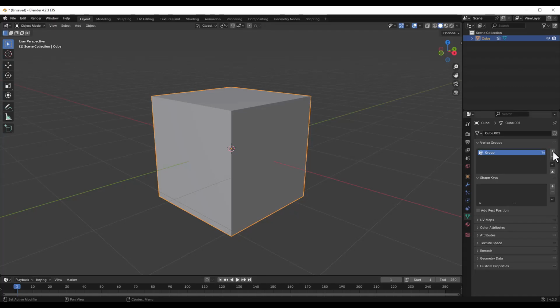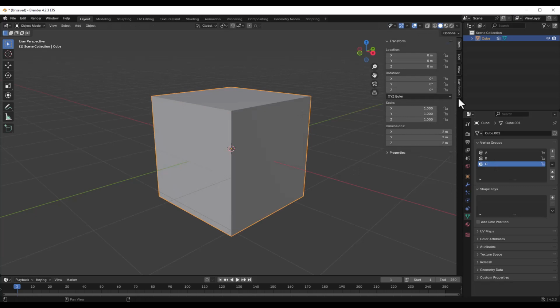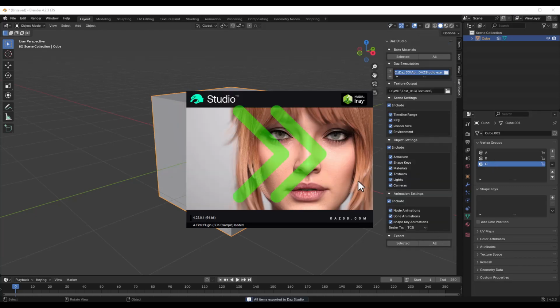The face groups function is used to manage subgroups of polygons in every 3D application. Our Blender to DAZ tool can correctly export each individual face group and retain the individual names. For example, we can assign 3 different faces of our cube to vertex groups named A, B, and C.